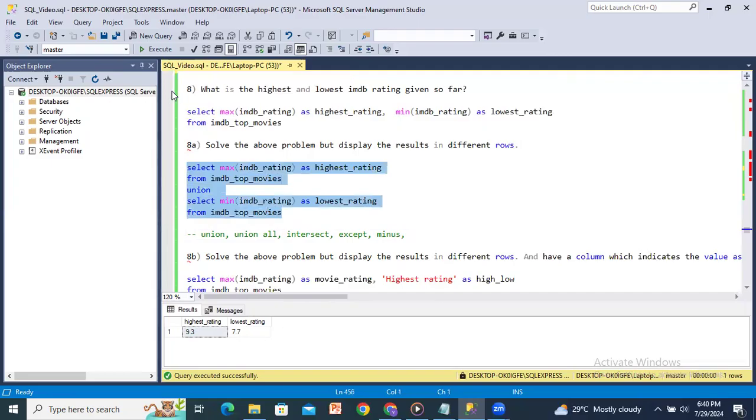So if I execute this, two rows will display, but the column name by default will display as the first row, highest rating. Okay, but two rows is the output that should be showing. Here the first row value is showing as 7.7 and 9.3, so that is also some confusion. So let's do one thing. The first column will display the values, and in the second column I want to display the first row as lowest rating and the second row as highest rating.